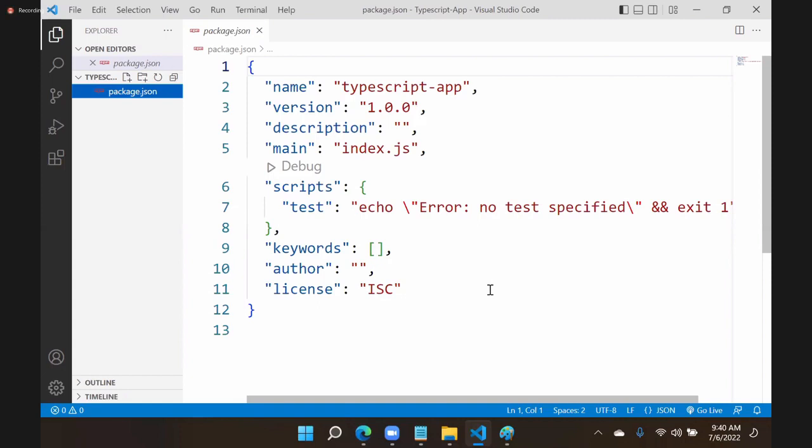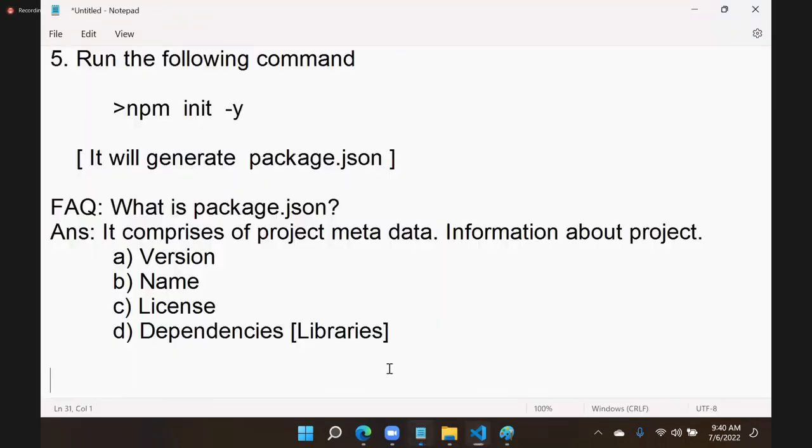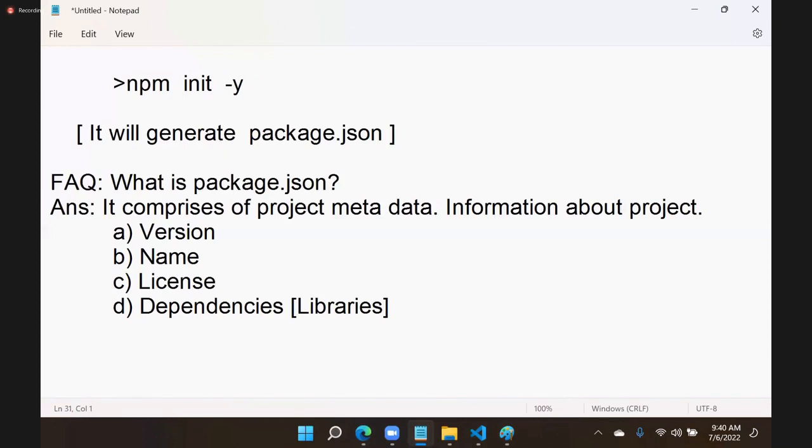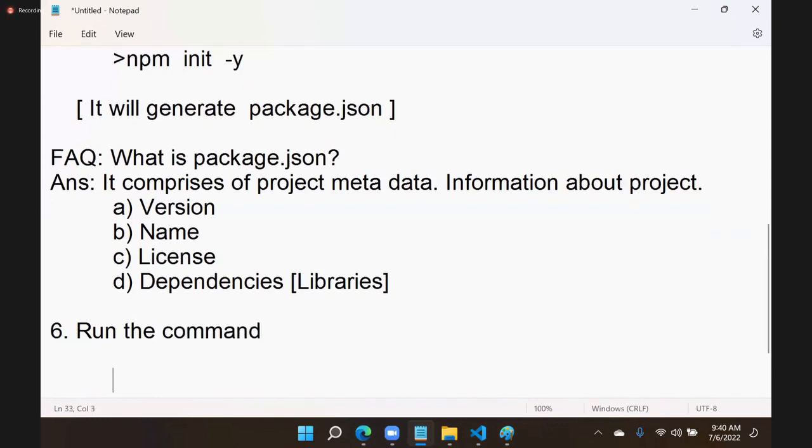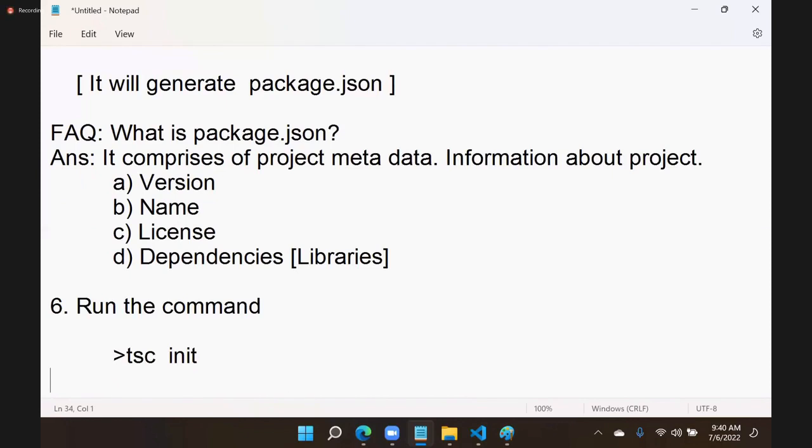That is one. Another important thing, second: package.json is ready. After package.json is ready, next run another command, tsc --init. You have to run the command tsc --init. This is TypeScript initialization. tsc is the TypeScript compiler. I will explain about the compiler.